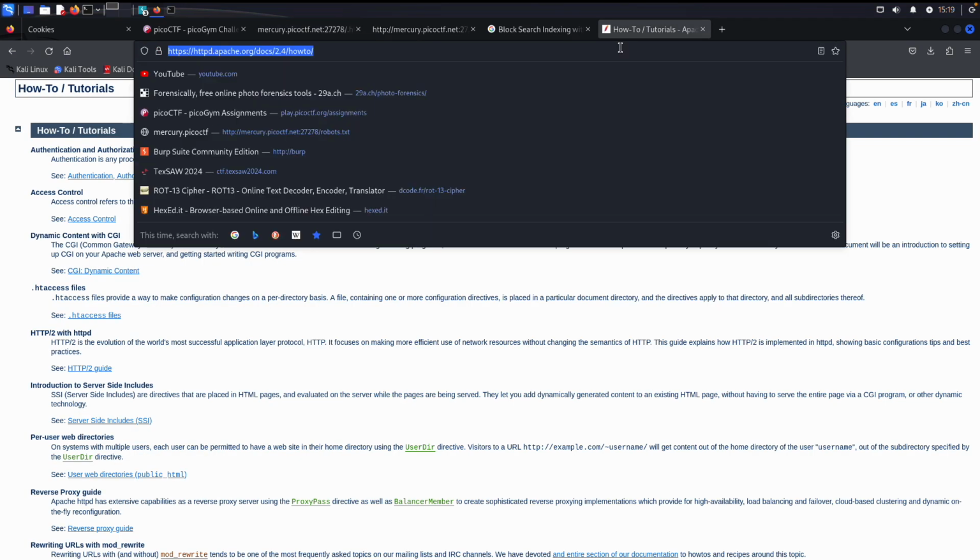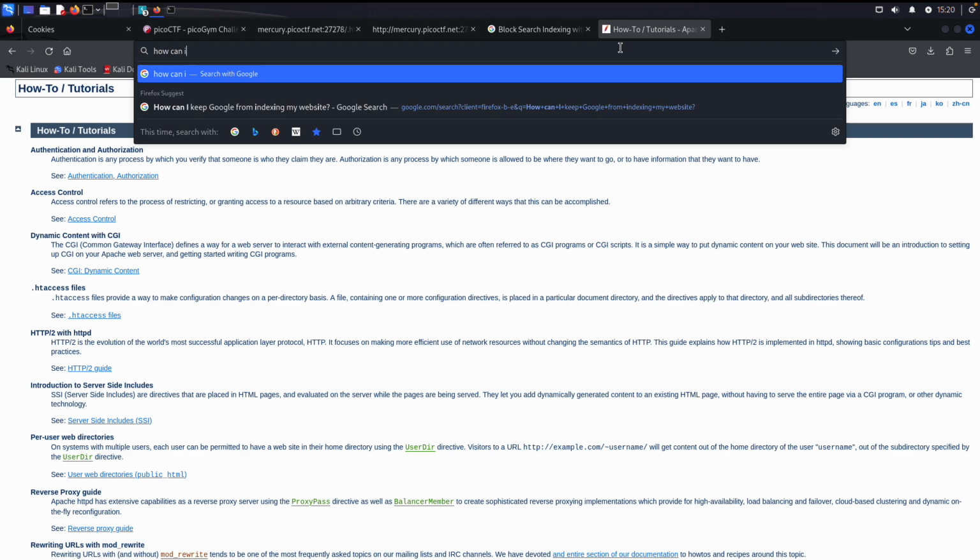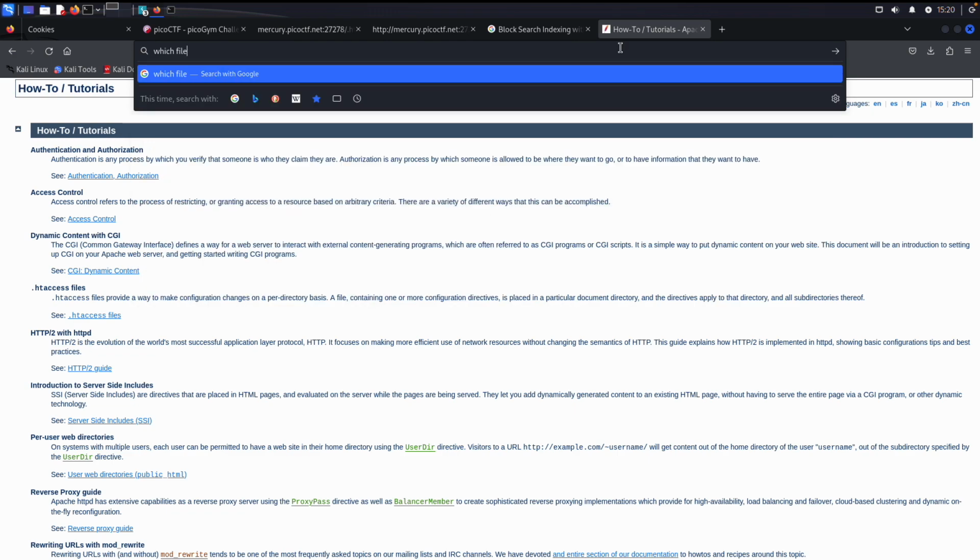The next hint is: I love making websites on Mac. I can store a lot of information there. For Mac, there is a difference in storing information compared to other operating systems. So let's search for which file stores information of a website in Mac.